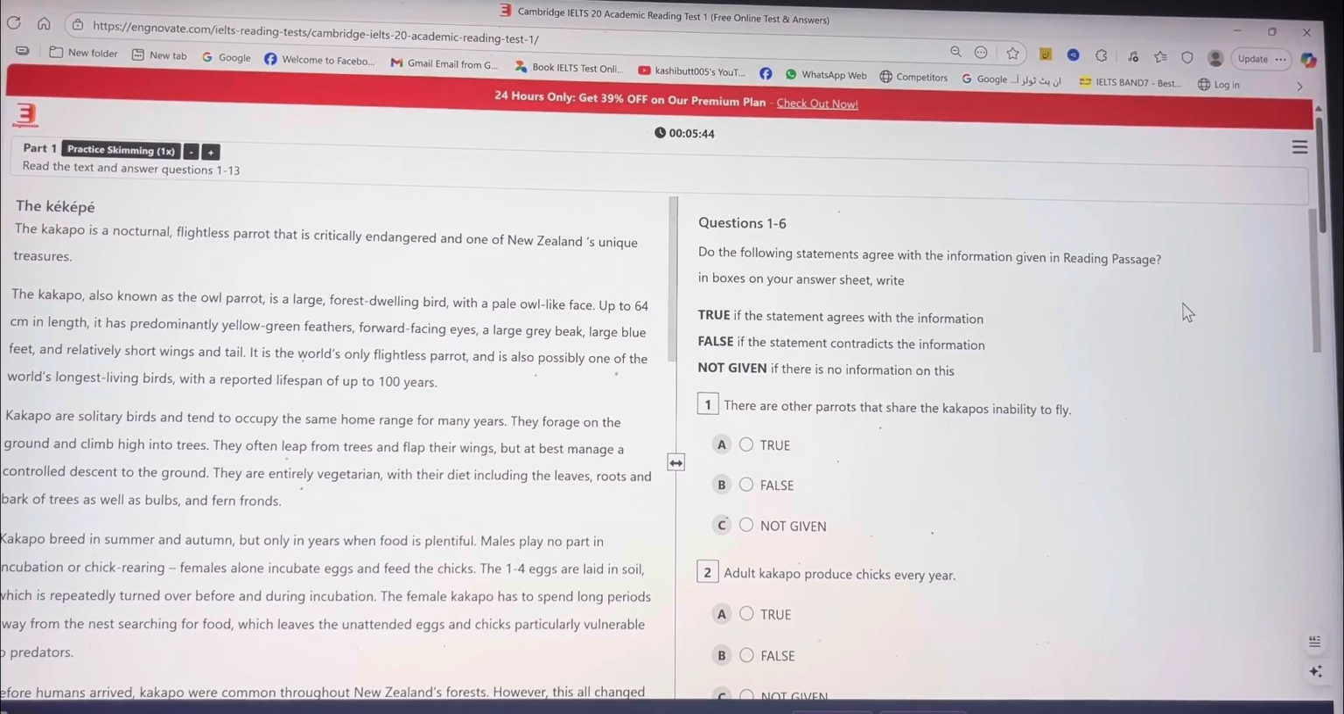Let me go through the whole reading test, that is Book 20. They have uploaded Book 20 on the portal, and let me go through the whole test so that you have an idea. You can take paper and pen with you and note down the questions, the number of questions, and which types of questions come in that test, so that you can prepare well.